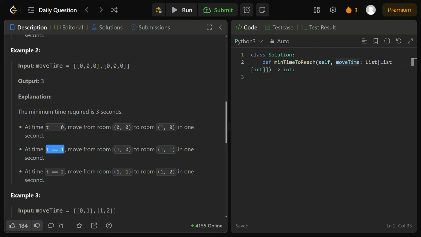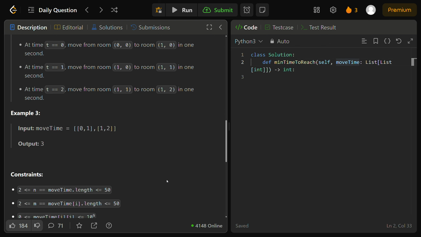And then at time t equals 1, we can move again from room 1, 0 to the next room, 1, 1. That's also just 1 extra second for that adjacent switch. And finally, very similarly, at time t equals 2, we move from 1, 1 to 1, 2, and that's another 1 second for that adjacent room switch, for a total of 1 plus 1 plus 1, or 3 seconds minimum time required. Using similar logic to go from 0, 1 to 1, 2, or n-1, m-1, that would be 3 seconds, which is 1 plus 2.